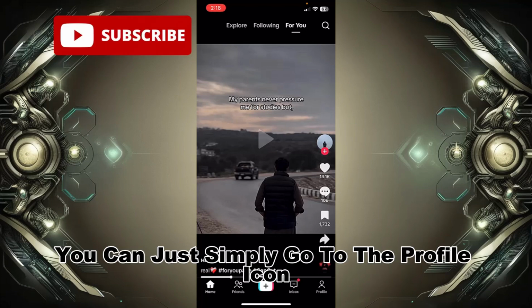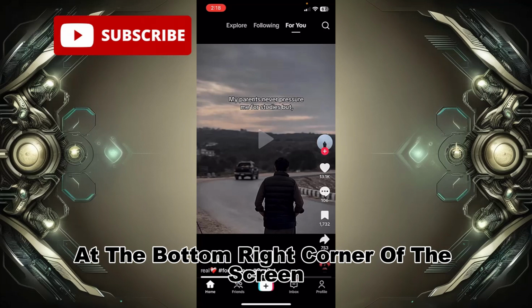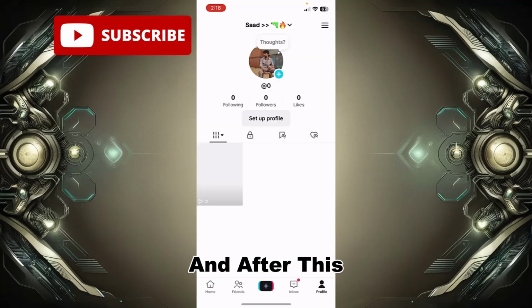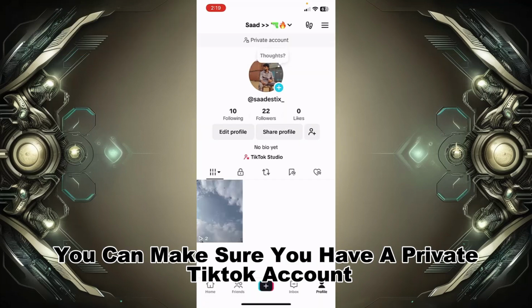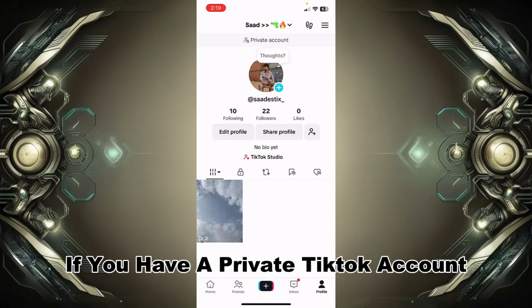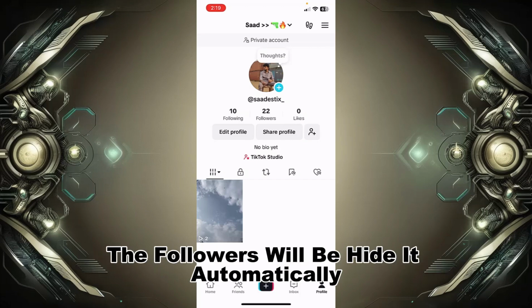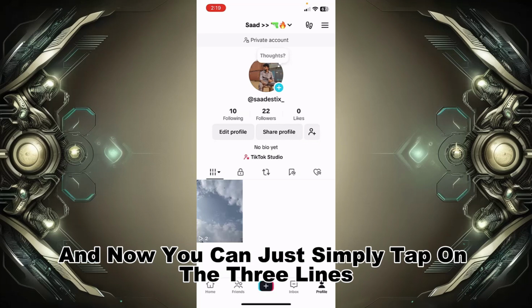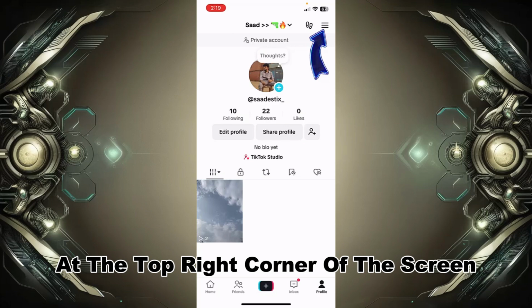After opening the app, you can simply go to the profile icon at the bottom right corner of the screen. After this, make sure you have a private TikTok account. If you have a private TikTok account, the followers will be hidden automatically. And now you can simply tap on the three lines at the top right corner of the screen.